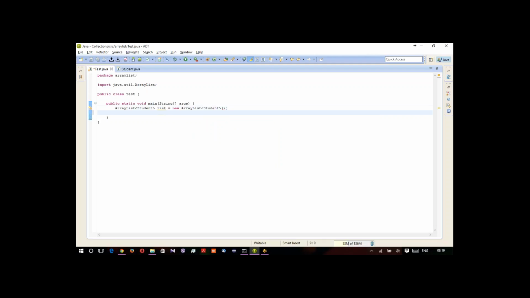Okay, we have the students list. Now we need to create an object of the student and then add the object into the array list. So student s is equal to new Student, roll number some 100, name some Sujit, and marks some 546. Now how do we add this into the list? list.add of s, right? Simple. Like that you can add n number of students here.